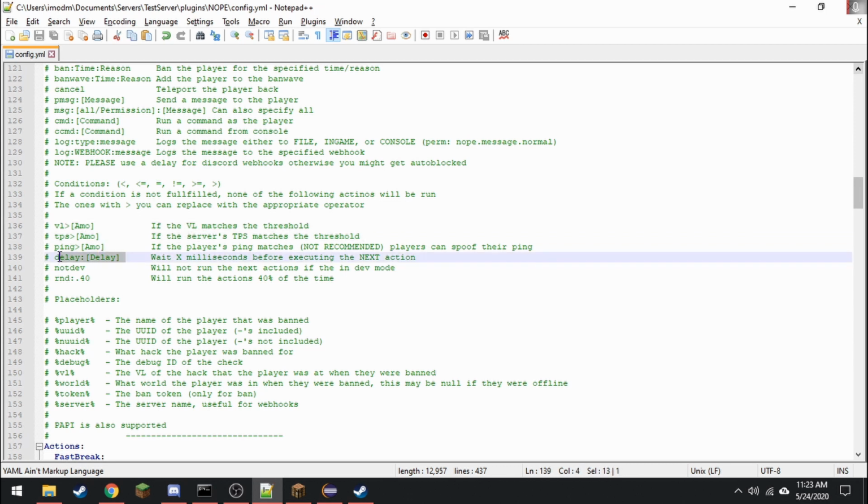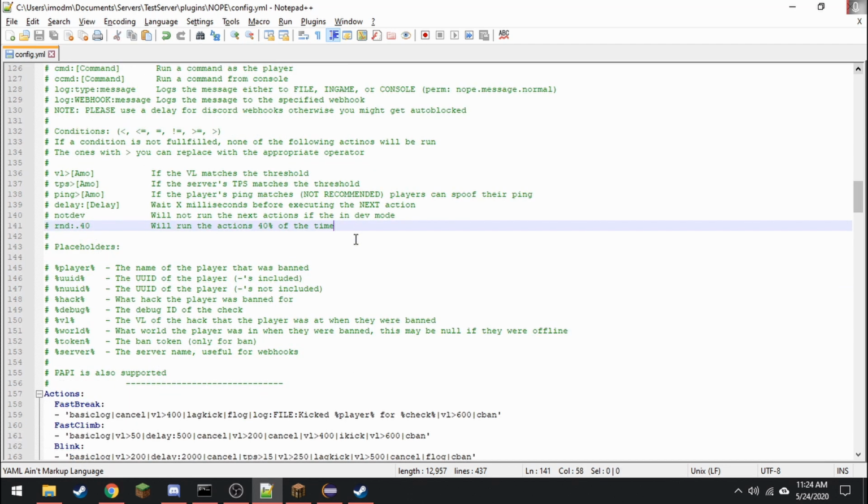For this one only, if the next action that's been defined has been run previously or too recently, then only that next action will not run. All of the actions after the next action will still run, sorry. This is a very useful not-dev check, basically. If you wanted to only run certain commands if the server wasn't in dev mode, then you would add that. This is a random percent. It will run the next actions 40% of the time. You could do 0.6, that'll be 60%.